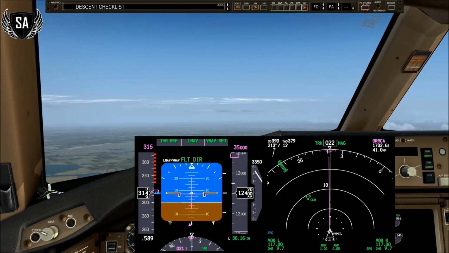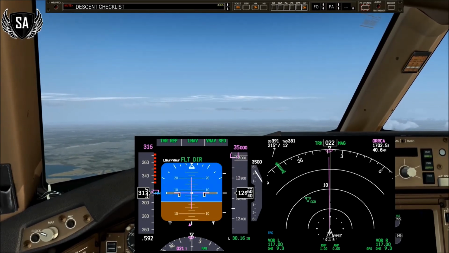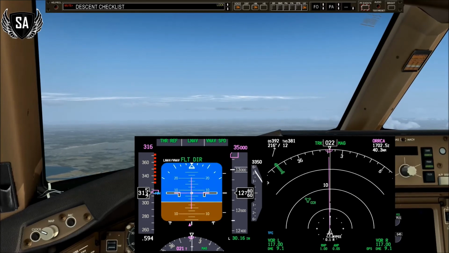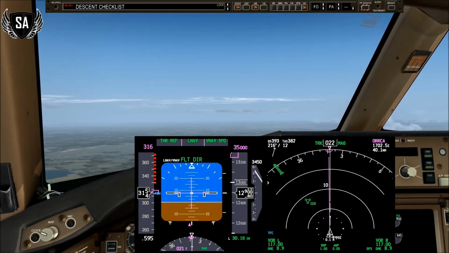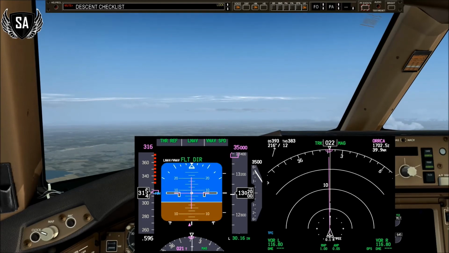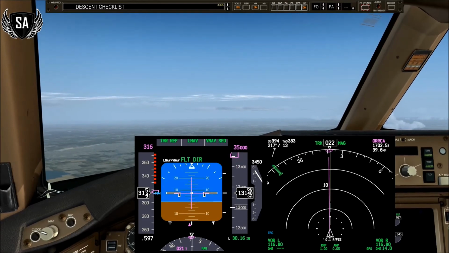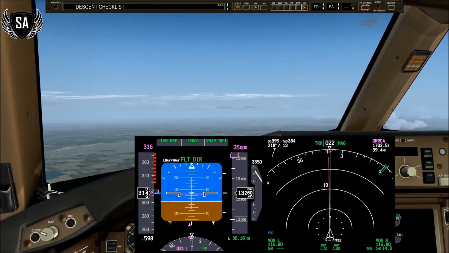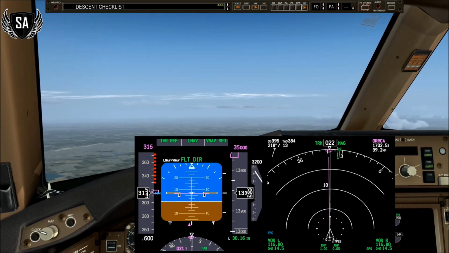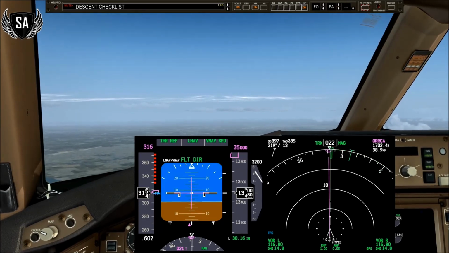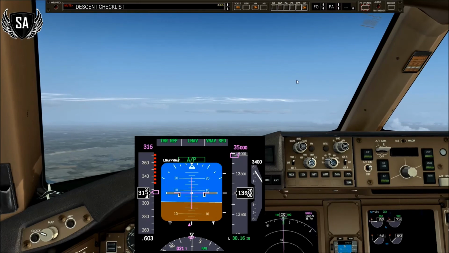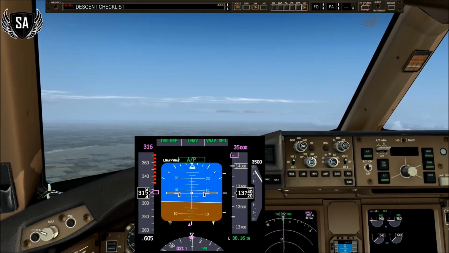And pretty much at this point, we'll just go to transition altitude. And we'll reset the altimeters for 29.92, which is standard pressure. And that's about it. Alright, so at this point I'm just going to go ahead and turn on the autopilot. Alright, so autopilot's on now. Let the computer do the work now.